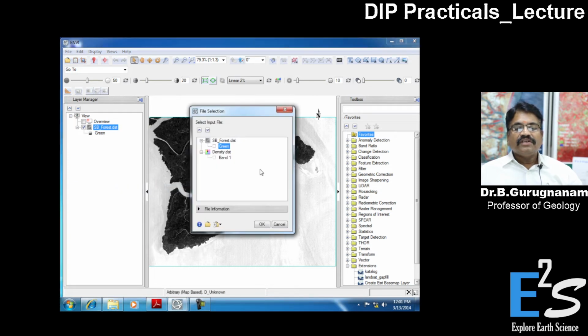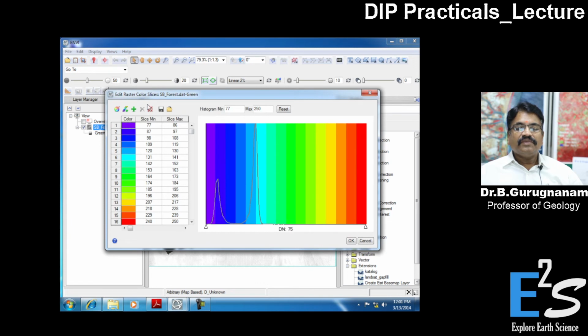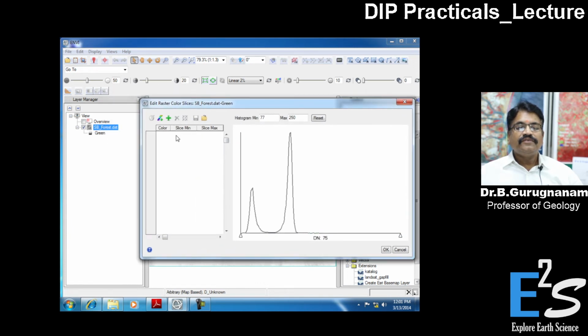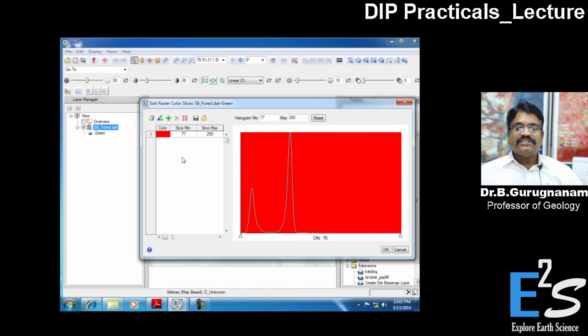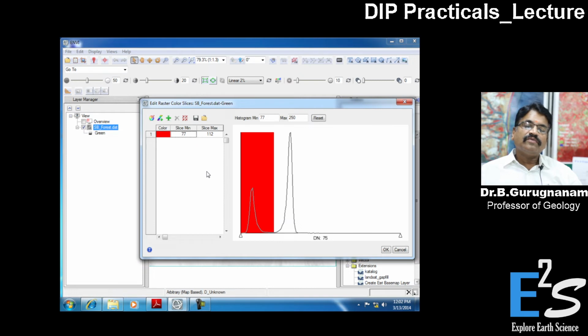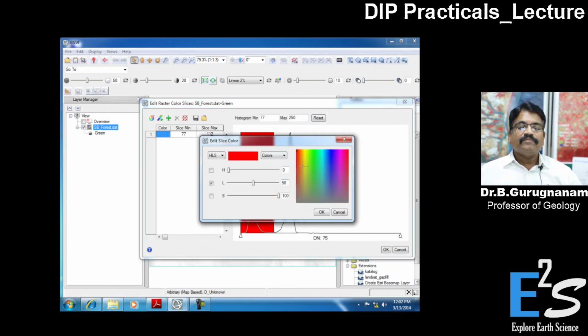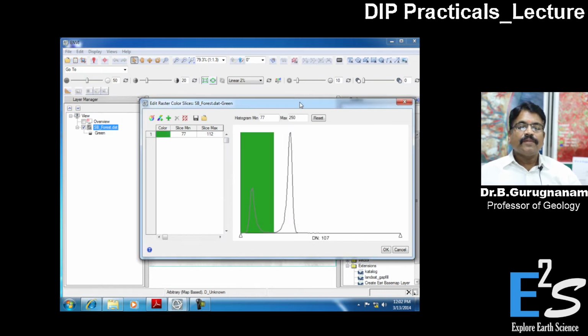So for the raster image, I'm taking the first output. The color slices I can make according to my own interest, like 3 band or 4 band information. I'm adding the full data range from 77 to 250. Now I am classifying up to 112 as one class, and I am editing the color. I can change the color according to my interest.